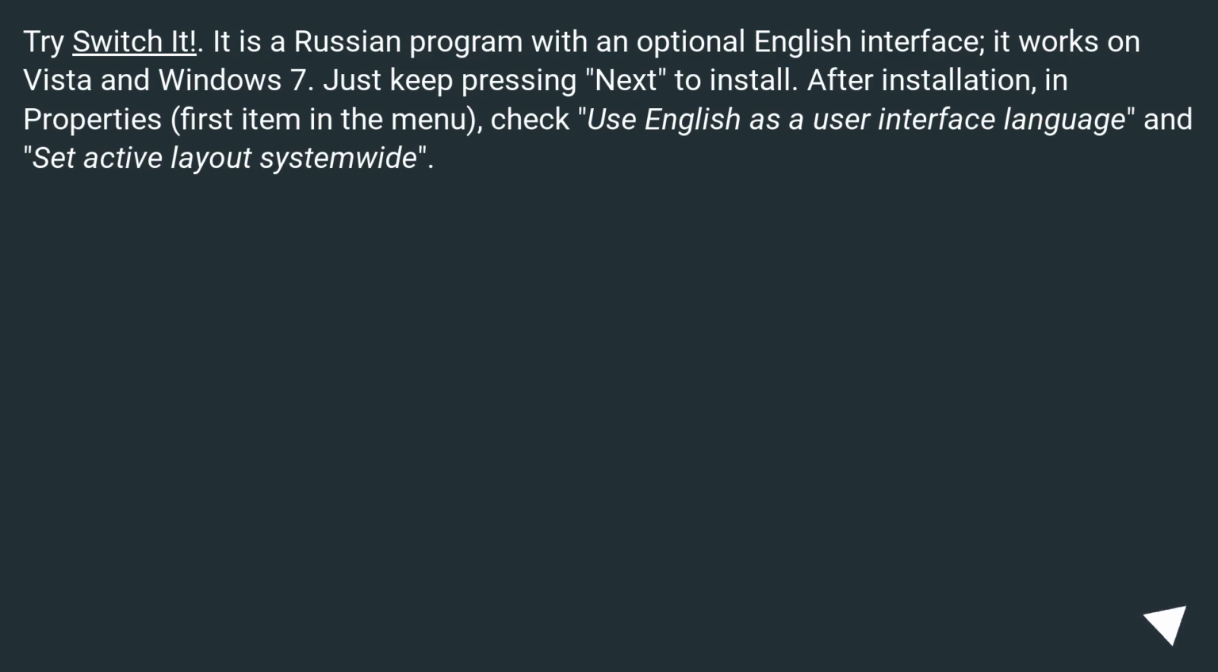Try Switch It. It is a Russian program with an optional English interface. It works on Vista and Windows 7. Just keep pressing Next to install. After installation, in Properties, first item in the menu, check Use English as a user interface language and set active layout system-wide.